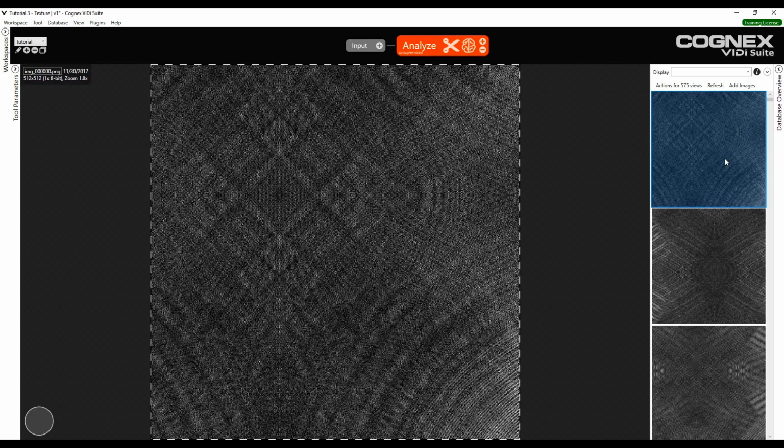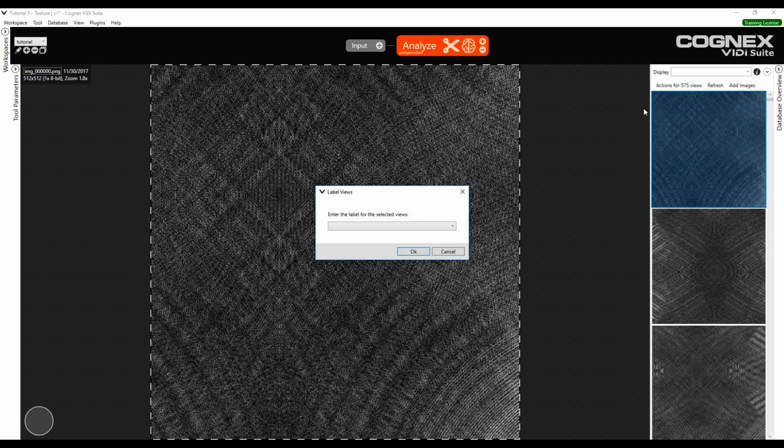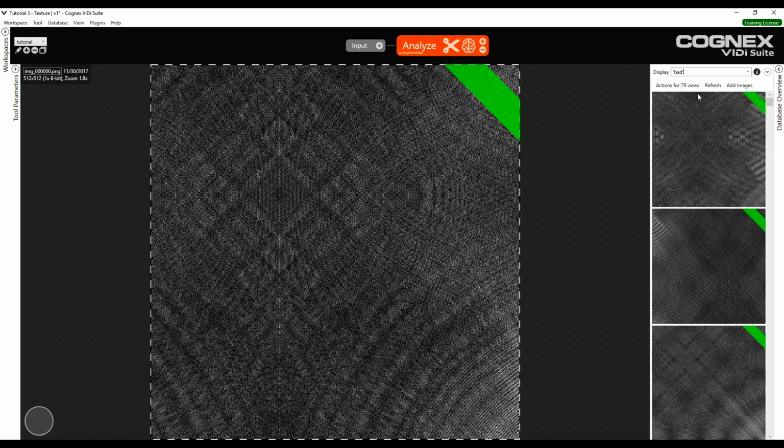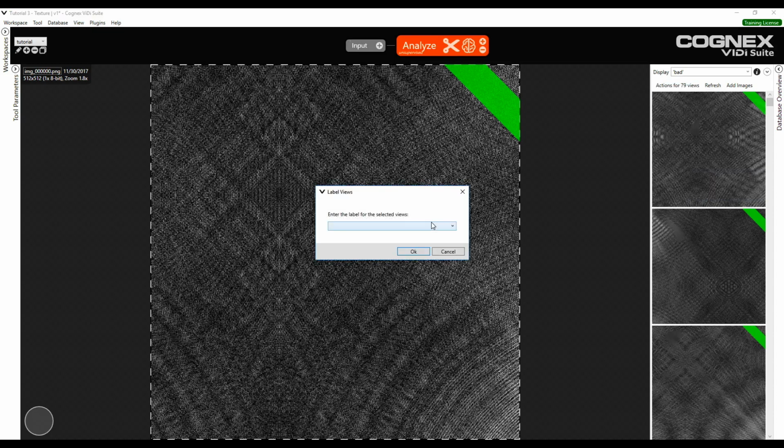Now we need to label the images, either good or bad. First, we can set all of the images as good images, and then we need to find the bad images. In the display bar, enter single quote, bad, single quote. And now we have all of the images with file names that contain the word bad. Actions for these images: label views as bad.